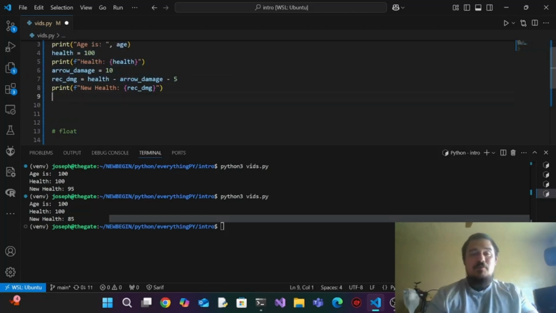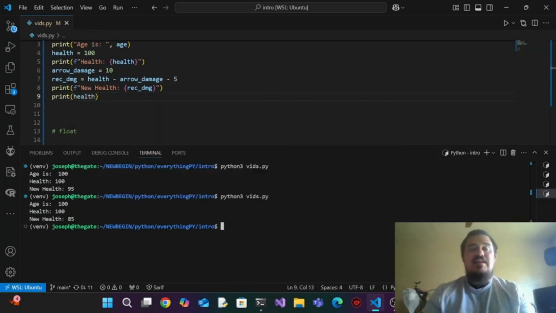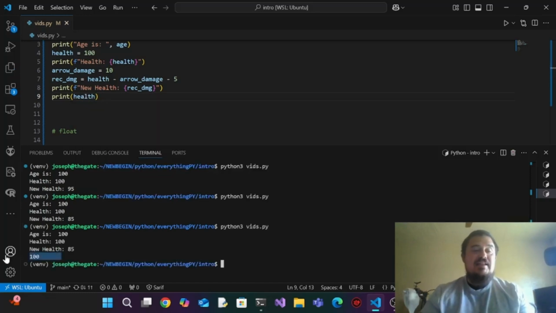And from there, if we wanted to do, for instance, if we go back over here and we just print health again, you'll notice that we're not keeping state, right? We're not actually holding on to the damage. When we print it again, it's 100.